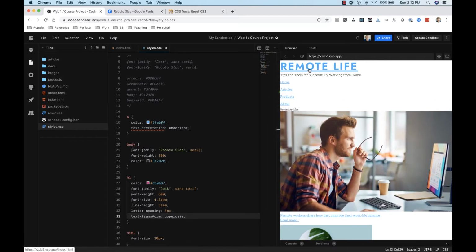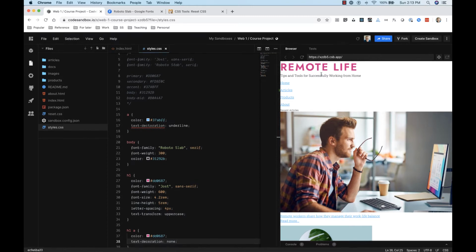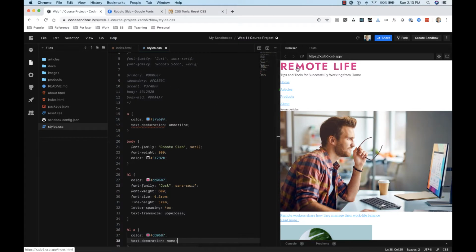Okay, so we save that, and you see we have made the H1 larger. Now, that H1 actually also has a hyperlink around it. So let's go ahead and make sure that we also change H1 A tags to have the correct color and to cancel the text decoration. We want that underline everywhere else, but not here in the header. Okay, good. That's looking the way we want it to look. Okay, very good. So that's our heading 1.